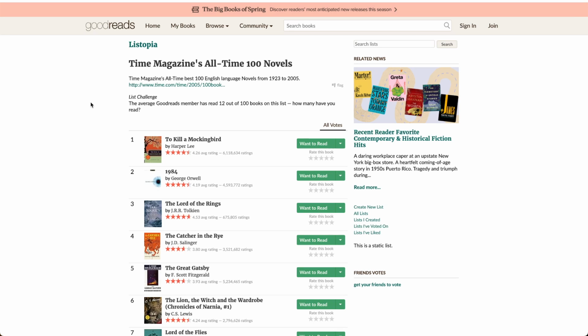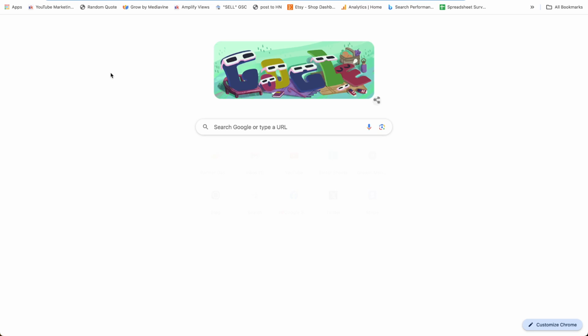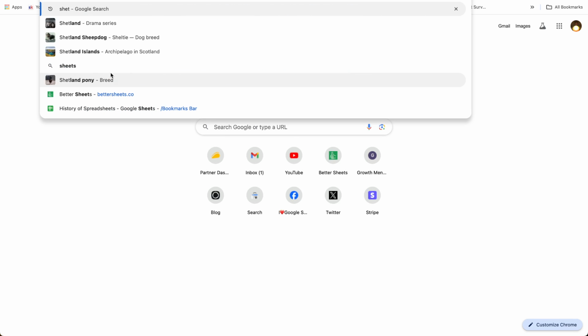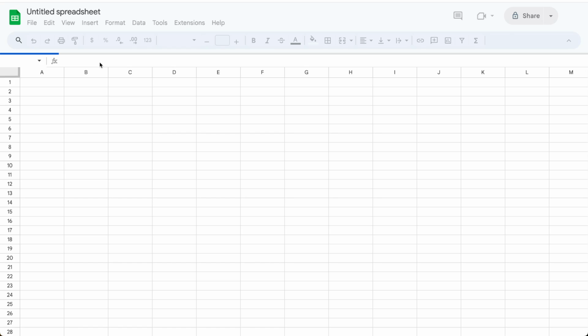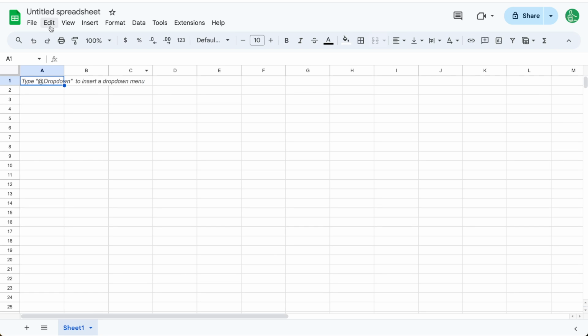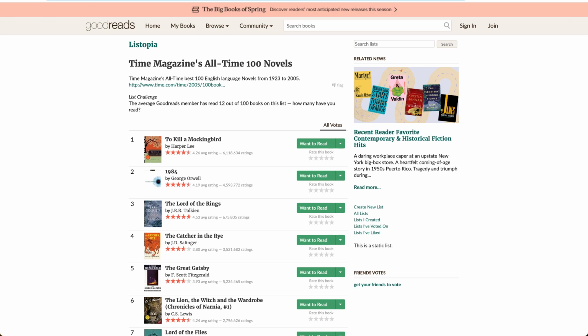So I want to scrape this entire list of Time magazine's 100 all-time novels. I'll do that with a sheet. We'll do sheet.new. And we'll go to a sheet, and we're going to use IMPORTHTML. So we're going to call this Time's 100 books. And all we need to do is get the URL. Let's go back, get the URL.